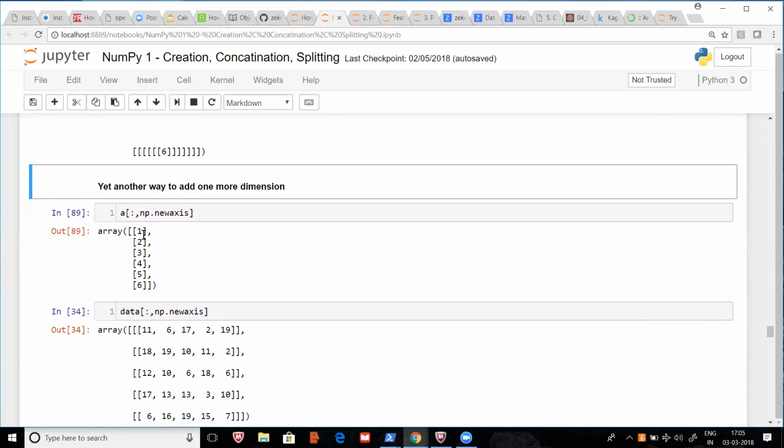You have A, and what you're doing here is adding more dimension. np.newaxis means you're adding more dimension. A was previous one row of data, and you're adding one dimension. The data was two-dimensional, and it is adding one more dimension. Beyond a certain point it will not be easy to imagine, as you understand, but just see how it is happening.